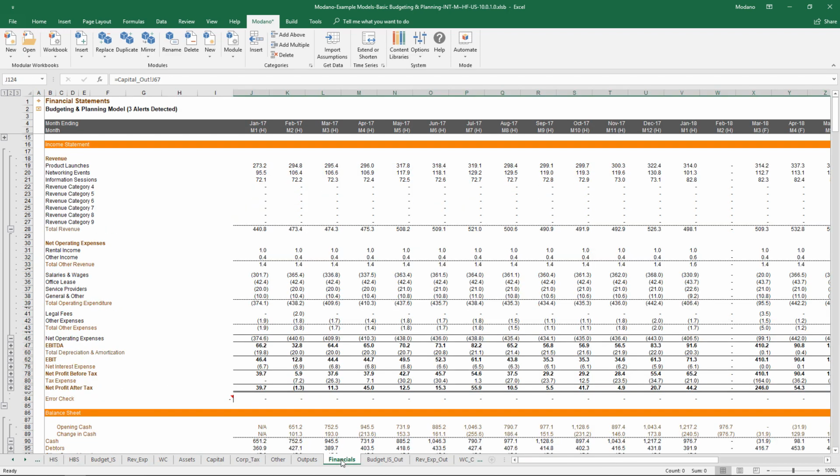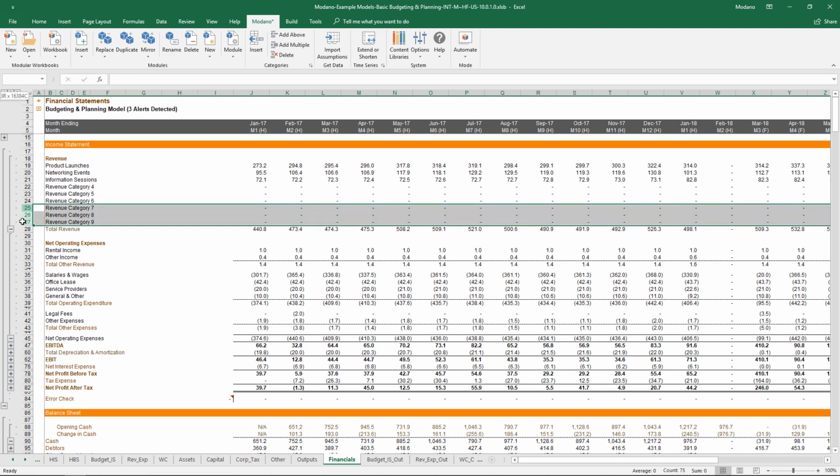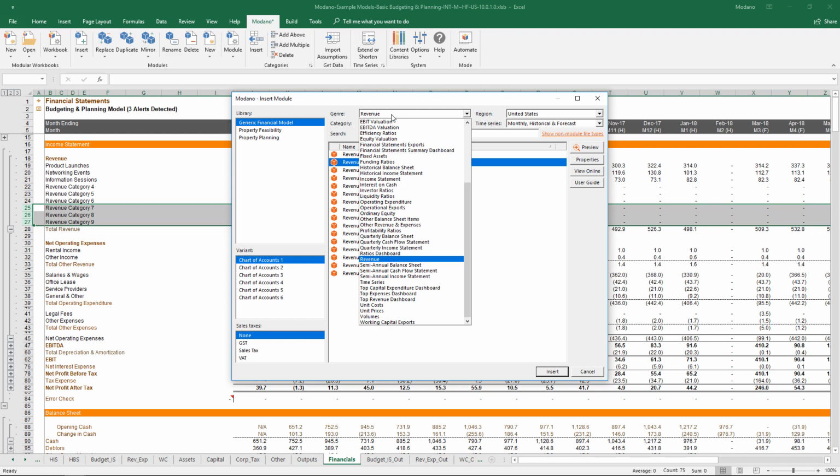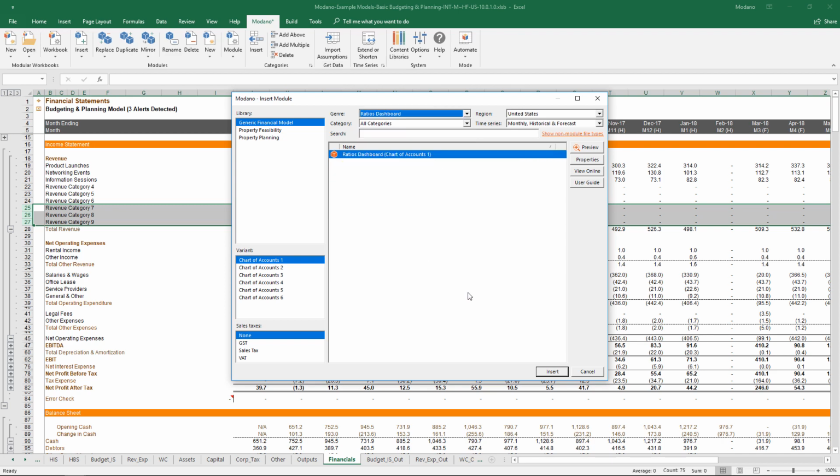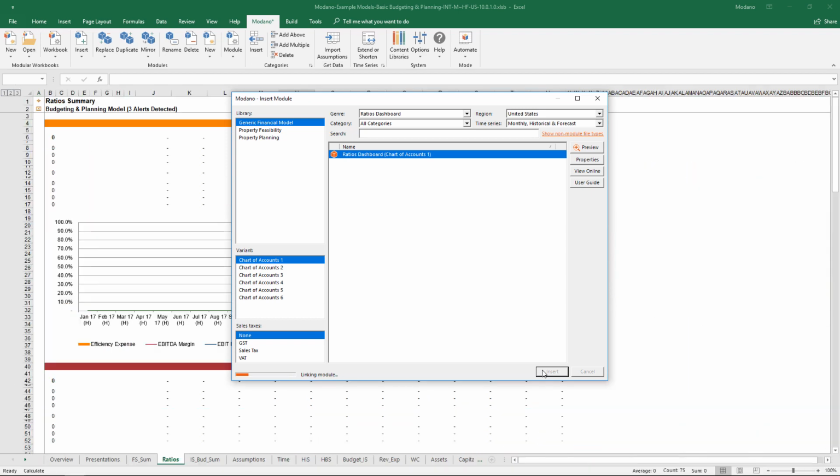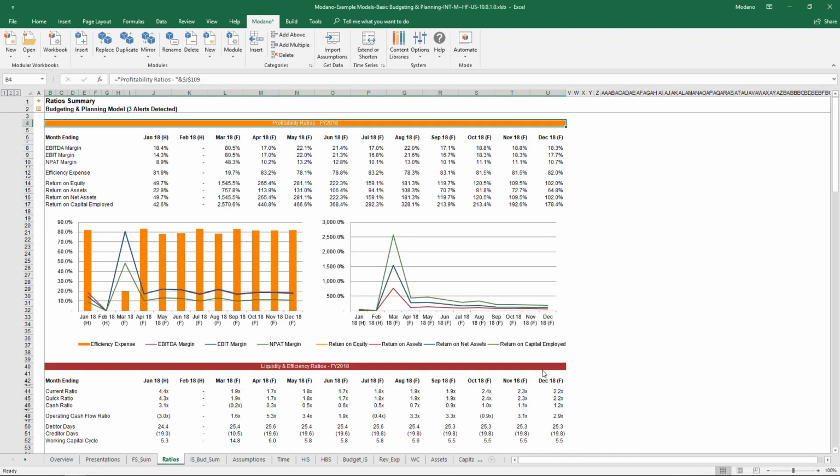And this principle doesn't just apply for the kind of core engine itself. So if you need to build out a dashboard, for example, again, you go back, insert from web, choose a dashboard that matches what you're trying to communicate, and it'll be inserted directly into your model and hooked into all of your financials and detailed information. And that again is really at the heart of the whole Modano system.